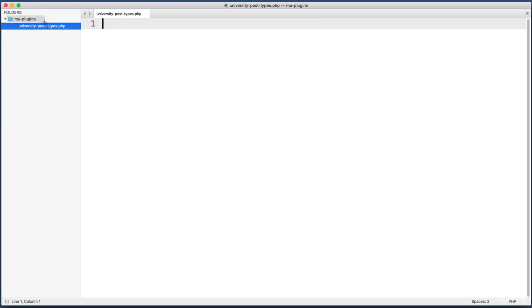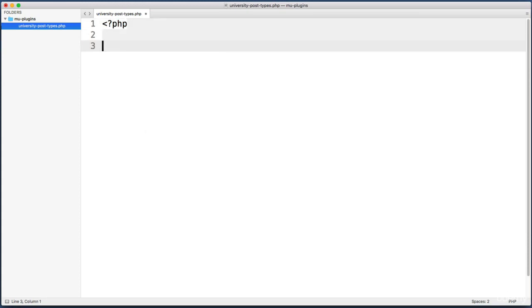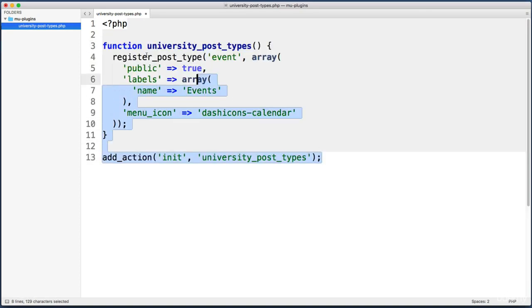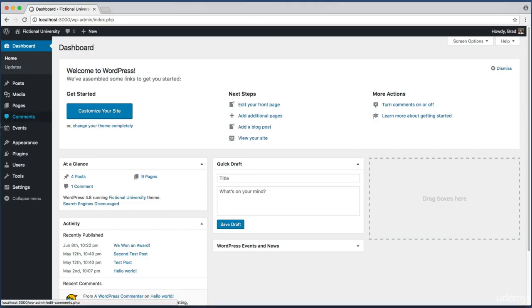So back in the must use plugins folder within our brand new empty file, just begin with a PHP tag, and then go ahead and paste in your clipboard. Cool, so here's the code we've been working on in the lesson so far. Let's save that. And now when I jump back to the admin, we are back in business. There's events. And even if the owner of the website switches to a new theme or deactivates all of their plugins, our code that makes the events post type possible will still be loaded by WordPress.